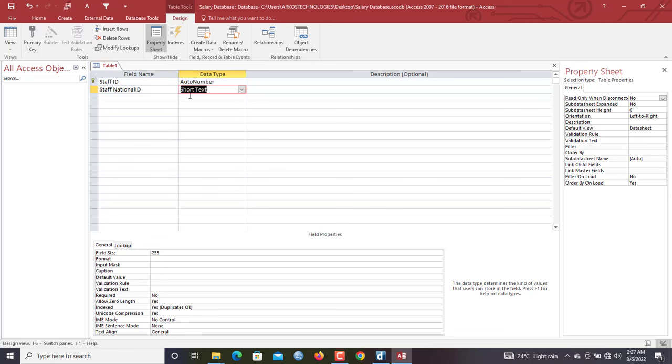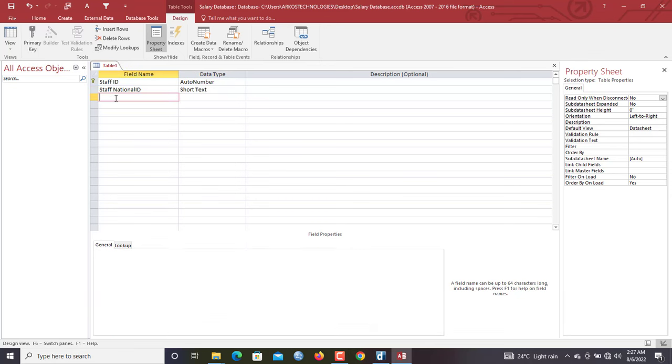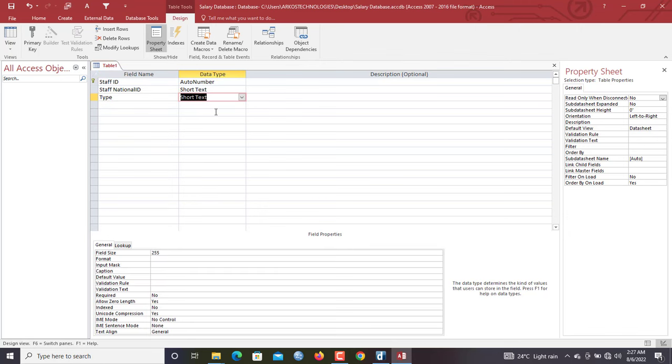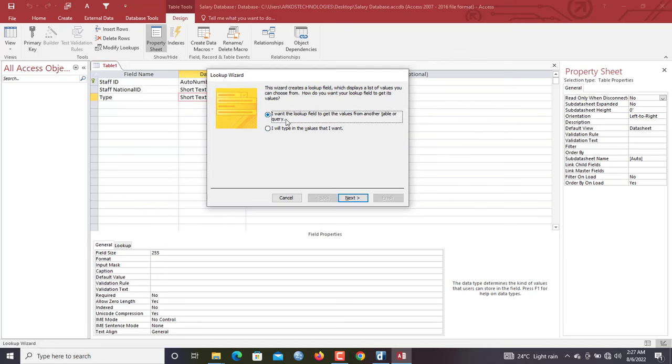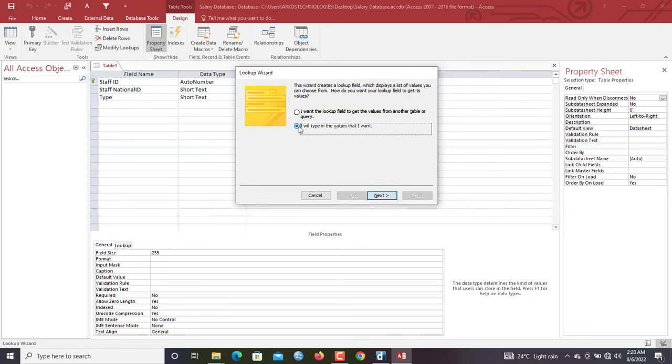and the staff national ID, I'm going to make a short text. Now here you specify the ID type. In Ghana, we have Ghana card, voter's ID, NHIS. So if you enter the staff national ID, you have to specify which of these IDs you've actually put the number for. So we make it a lookup. There are two ways: either you want the lookup field to get the values from another table or a query, but because we don't have any query to get the values from, and the options are going to be few, we can easily populate it using the second option here. So we check it, then we go to next.